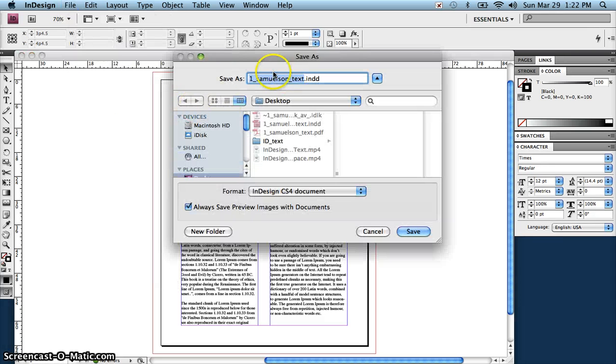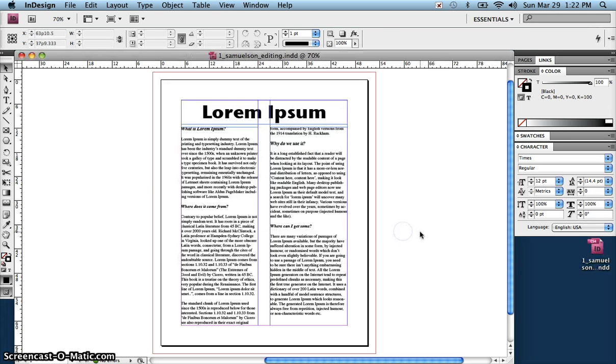So we're going to do File, Save As. It's still going to have your period number underscore your last name underscore. Instead of the word text, however, we're going to put in editing, because we're going to talk about editing a file. I'm going to click Save.